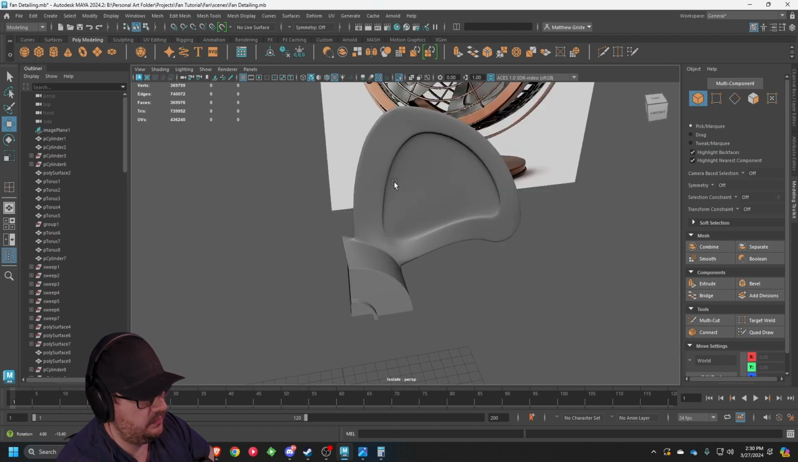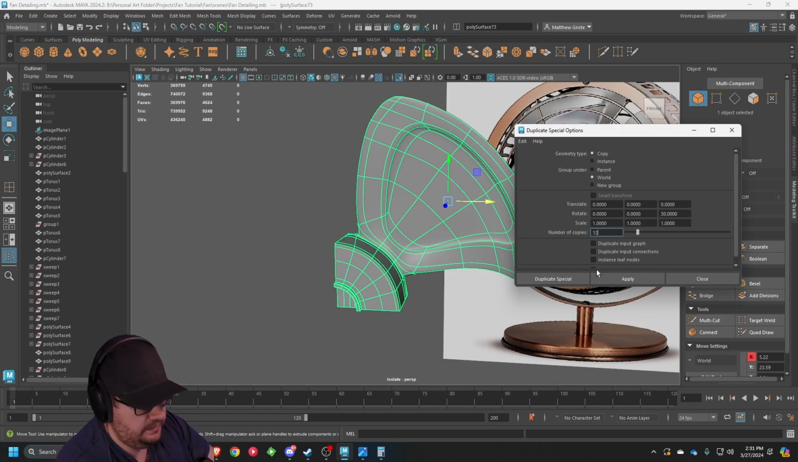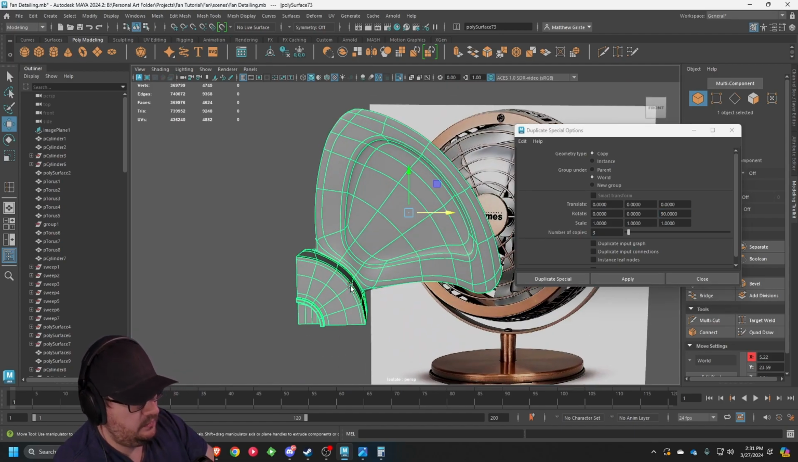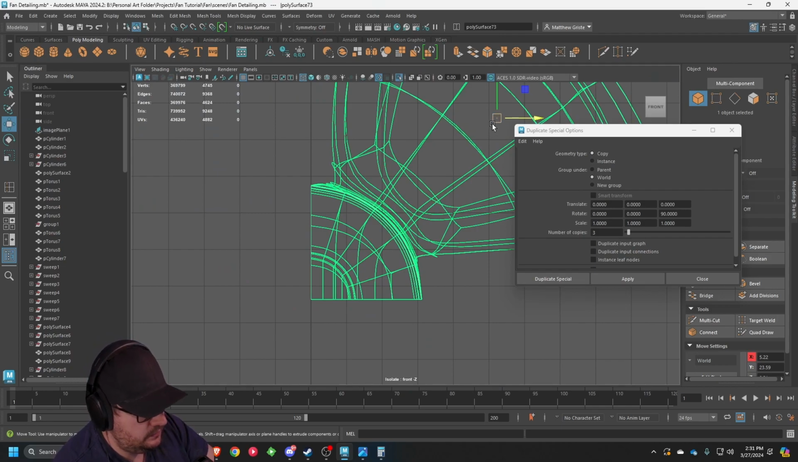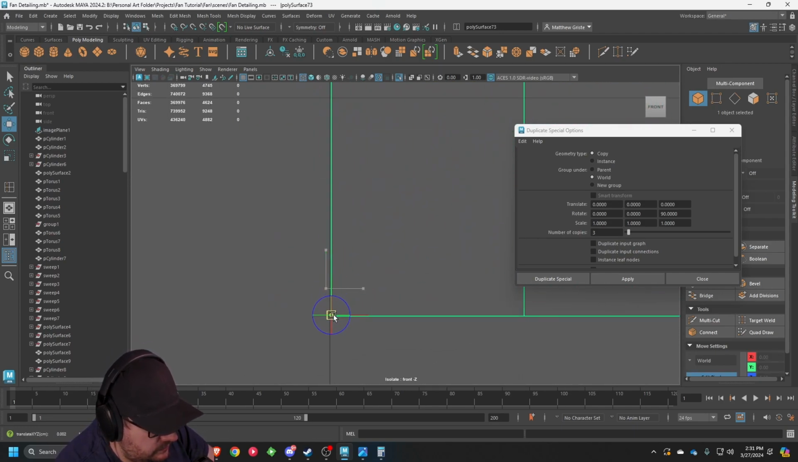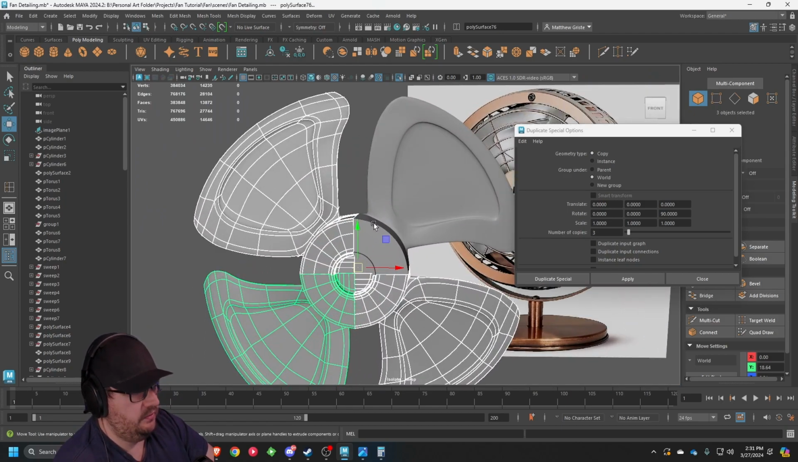So same thing here. We're going to just duplicate special it. So we're going to go Duplicate Special. We only need 3 copies. And these are going to be in 90-degree increments. Oh no, my center point's broken again. Okay, so take this, move it, just put it right here, get it as centered to the object itself as possible. Boom. And apply. And the only thing we have to do is redo the center.